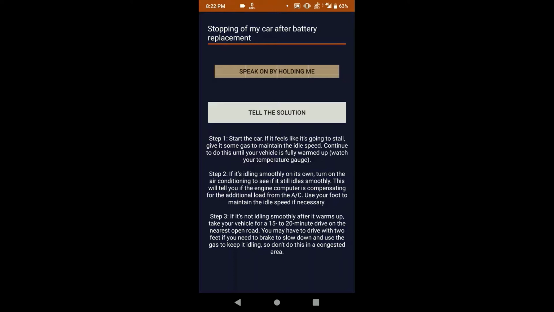Watch your temperature gauge. Step 2. If it's idling smoothly on its own, turn on the air conditioning to see if it still idles smoothly. This will tell you if the engine computer is compensating for the additional load from the AC. Use your foot to maintain the idle speed if necessary. Step 3. If it's not idling smoothly after it warms up, take your vehicle for a 15 to 20 minute drive on the nearest open road. You may have to drive with two feet if you need to brake to slow down and use the gas to keep it idling, so don't do this in a congested area.